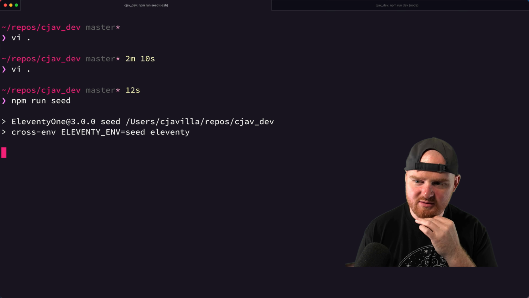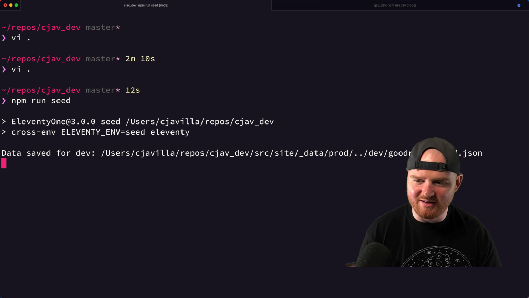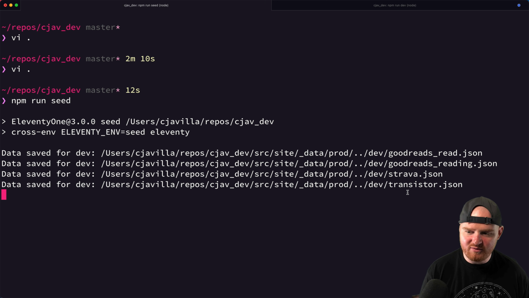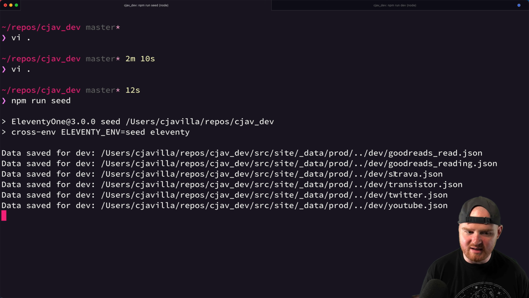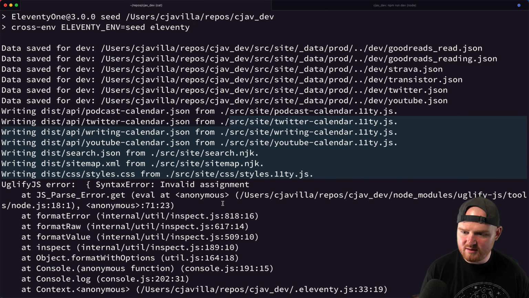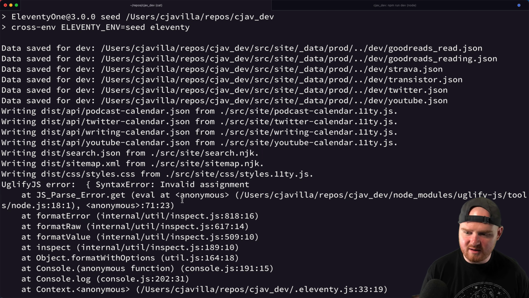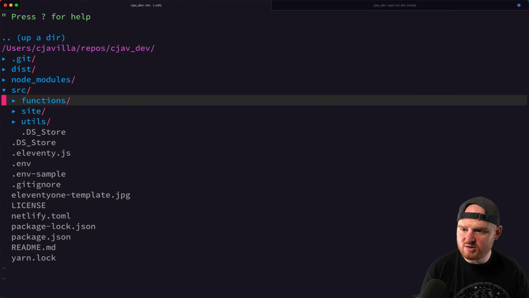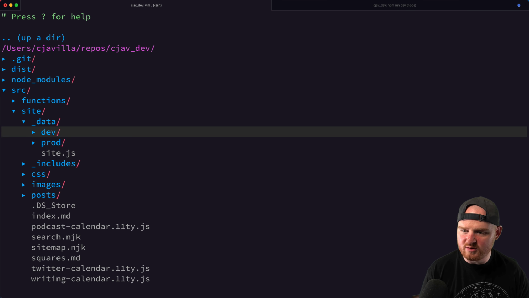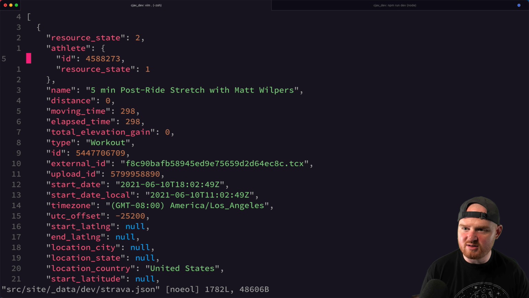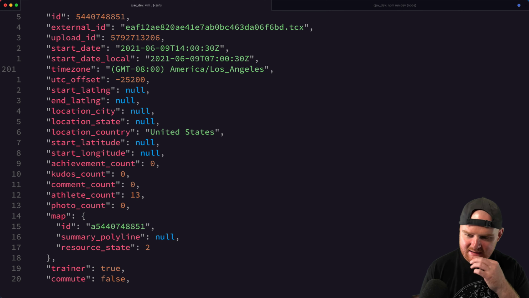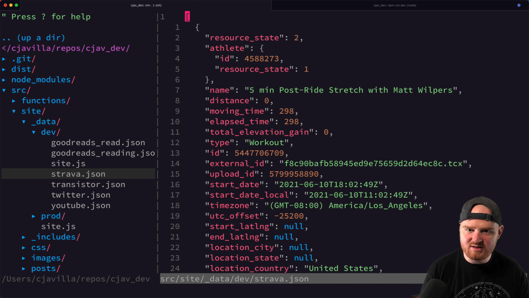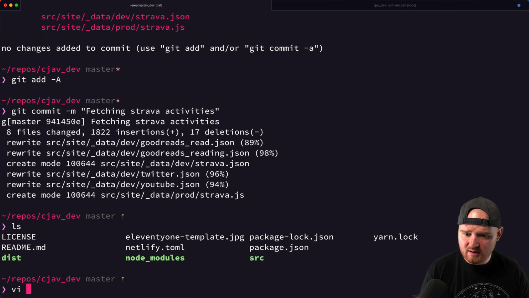development mode JSON files. So I don't know if any of these API calls are going to fail. We might have to comment some out. So see, it's fetching the data for Goodreads, for Strava, for Transistor. Okay, cool. So it's got some Strava data. That's awesome. Styles, Uglify.js. Something failed with Uglify.js. I don't know if that matters, but let's take a look at our source, site data for dev. And then here we have our strava.json. Fantastic. Amazing. Okay, great.